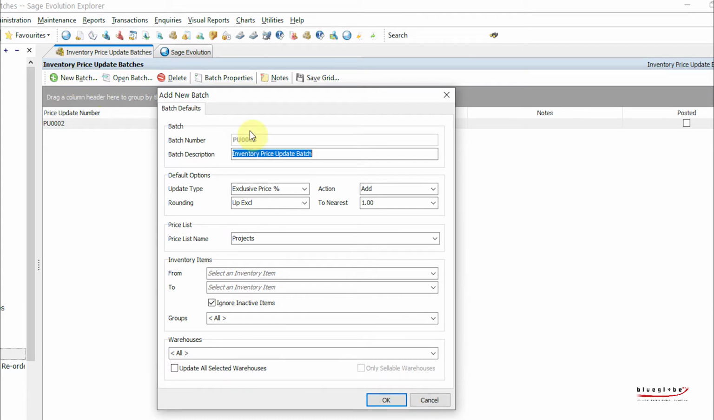Generally, in the batch description, we would normally add a date there so that you can differentiate between the different batches. And the default options, this is where you will make your selections. Your update type, as mentioned previously, you've got various ways of doing this. You can set your exclusive price, your inclusive price, you can mark up your cost percentage, your gross margin percentage, your exclusive price, or your inclusive price. For this exercise, we're going to be doing the exclusive percentage price increase. So let's just select that.